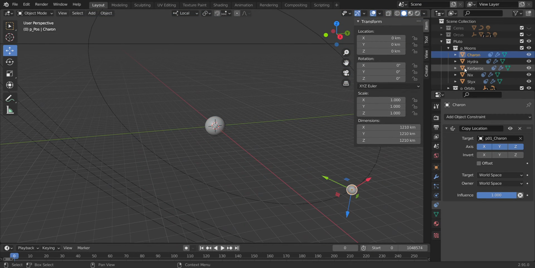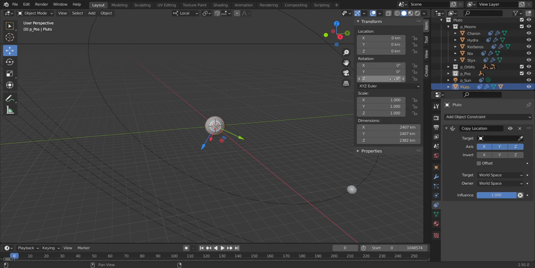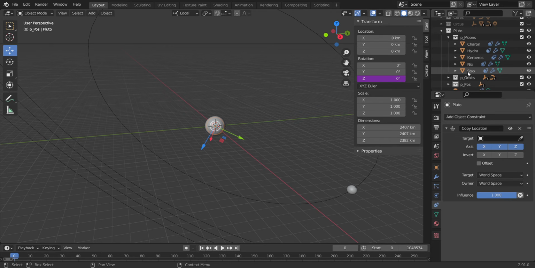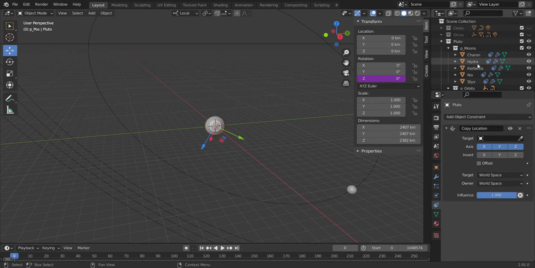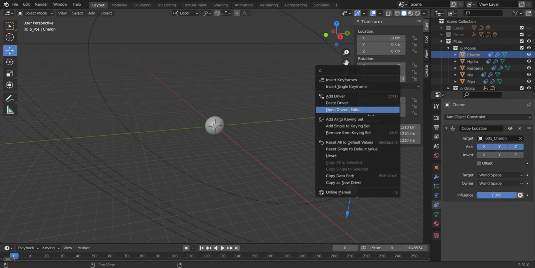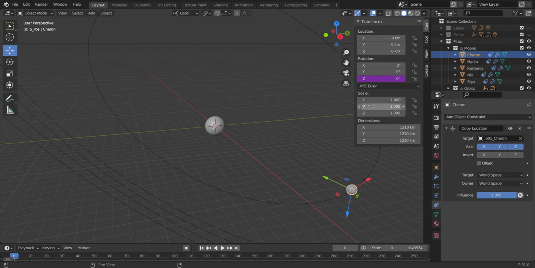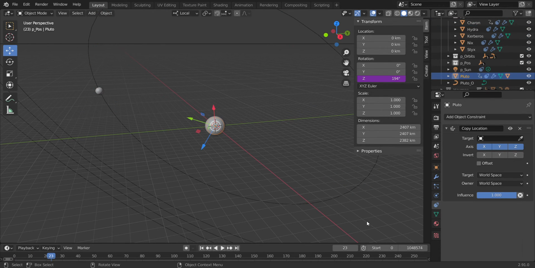And let's paste that driver in there. And Charon's should be the same. And now you can see that Pluto and Charon keep the same face to each other.